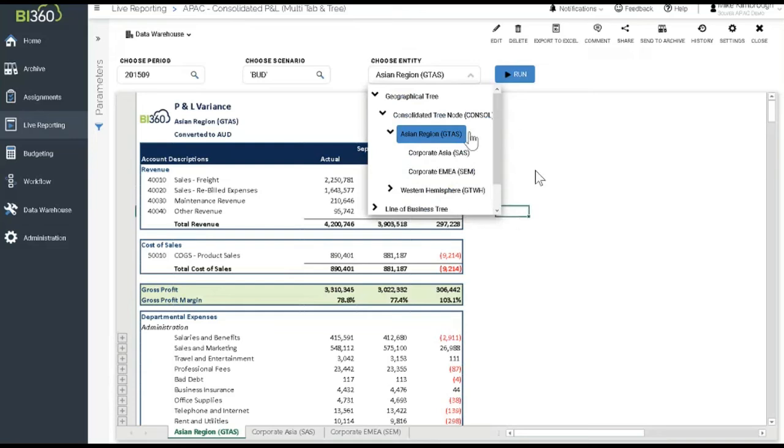So when I want to see that information, you notice on the Asia region side that it's consolidated, but if I go into Corporate Asia, the data is specific to Corporate Asia, and then I can also go into Corporate EMEA and I can see that data instantaneously, okay? Again, with these reports, I can drill down into these reports, I can edit them, I can do all of that type of stuff.